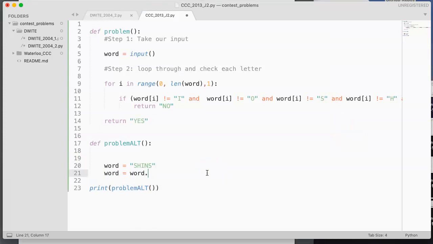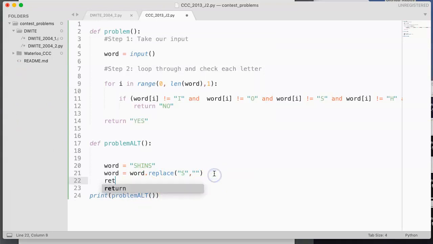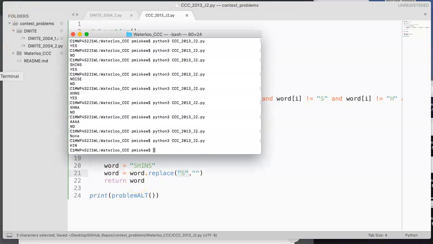When I say word equals word dot replace, I'm going to use this replace function, which is a beautiful function, and I'm going to replace all the s's with an empty string. And watch what happens when I print this out. So if I come here and run this, oh, I should return my word. There we go. So basically I invoke problem alt, I set word to shins, I replace all of the s's with an empty string, and then I return it. And when I do this, notice how the s's disappear.